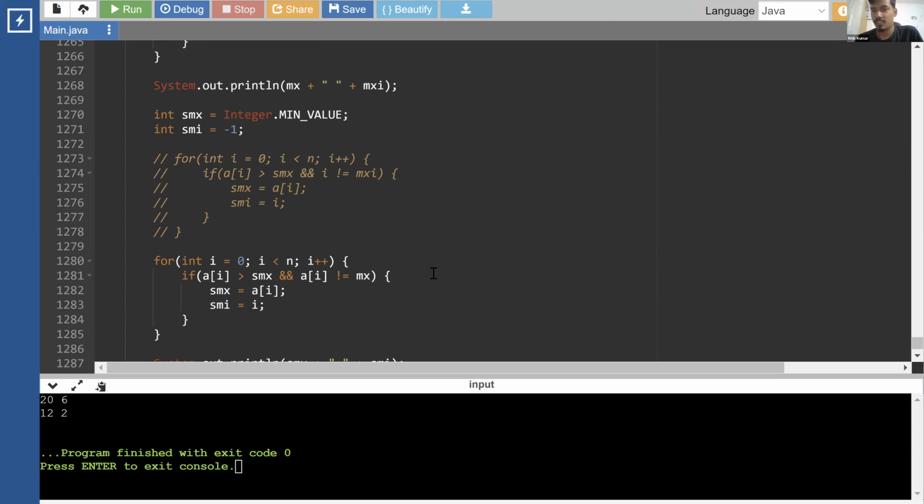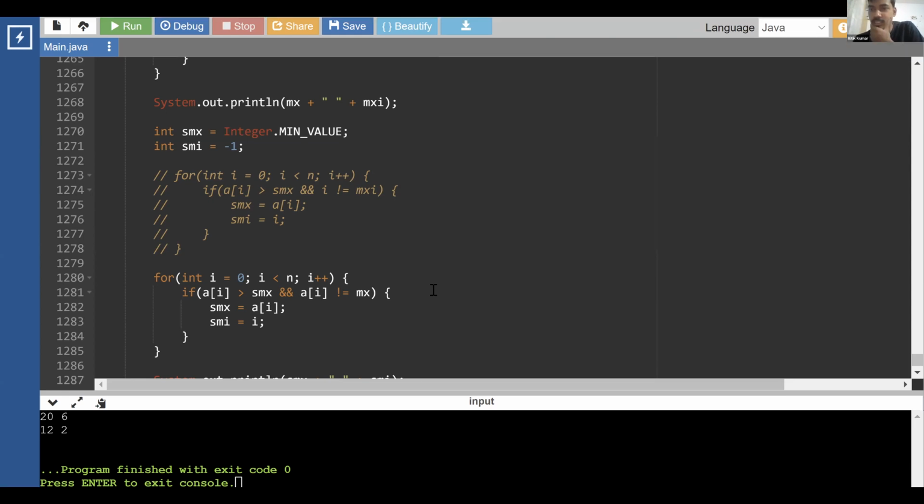Yes, I guess that solution is okay. Gopi, I'm seeing your solution. You're finding out the maximum one, which is fine. And then you find out max 2. So max 2 should be less than max 1, and A of I should be greater than max 2, and A of I should be less than max 1.